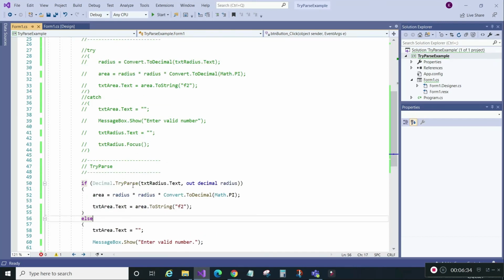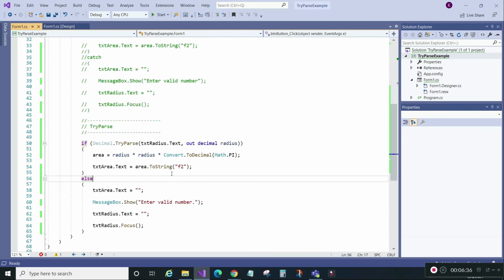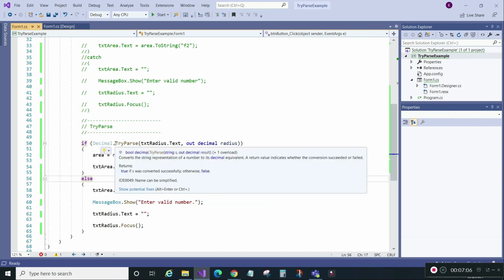try catch and TryParse. Now, if you have multiple text boxes in your form and you need to convert text into numbers, it's preferred to use the TryParse method, because TryParse has less overhead than try-catch. In this application, it wouldn't really matter because it's a small application and the difference is not noticeable. But in big applications, when you have multiple fields that you're converting, TryParse is the preferred method.